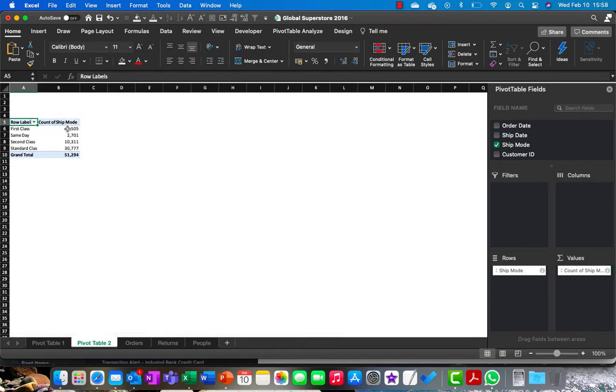So in total there are 7,505 first class records, same day 2701. What Pivot does is, whenever we drag and drop a field under rows or a column for that matter, it groups and gives you the unique values.